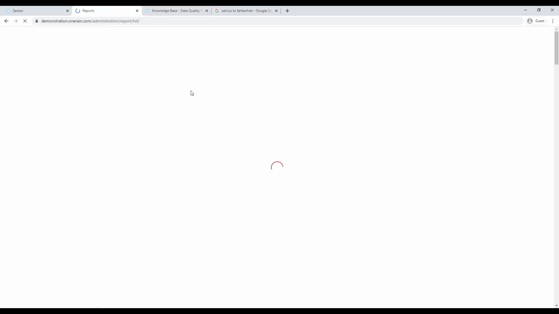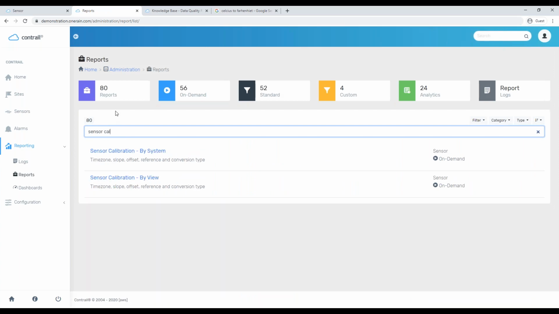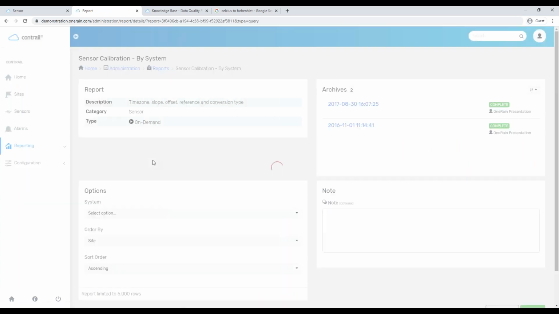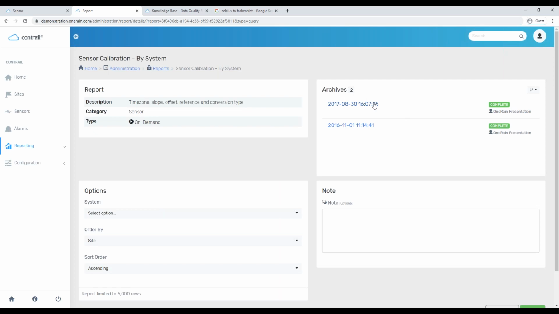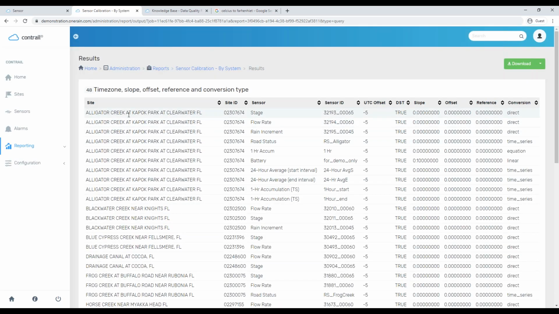We also do have a similar report for sensor calibration. So we can take a quick look at that. I'll choose one that we've already run. And here we go. We can see a list of the sites, the sensors, what are they using for time zones, their slope, their offset, what conversion are they using.